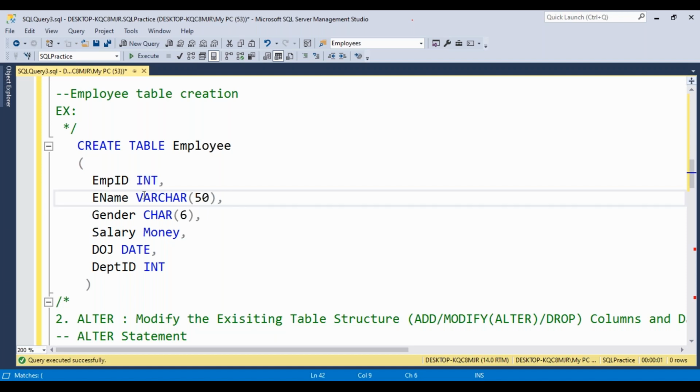And employee name is a varchar or char? I don't know, employee names may differ from person to person, so I can give a varchar. It's nothing but a variable character length. How many characters do you allow inside the particular column? I want to allow 50 characters. You can allow up to max, but I can define some character size. Then gender. Gender you can define as char. It's a fixed length, the gender never changes, right? Female or male, like 6 characters.